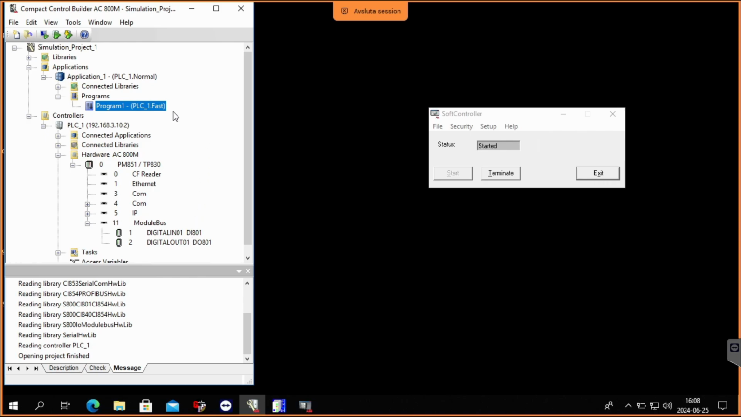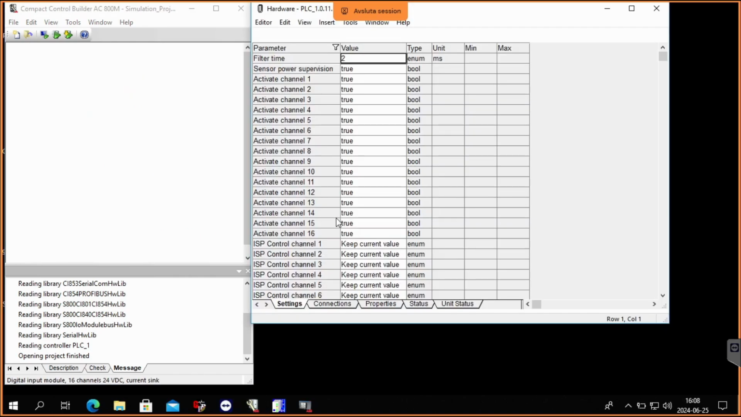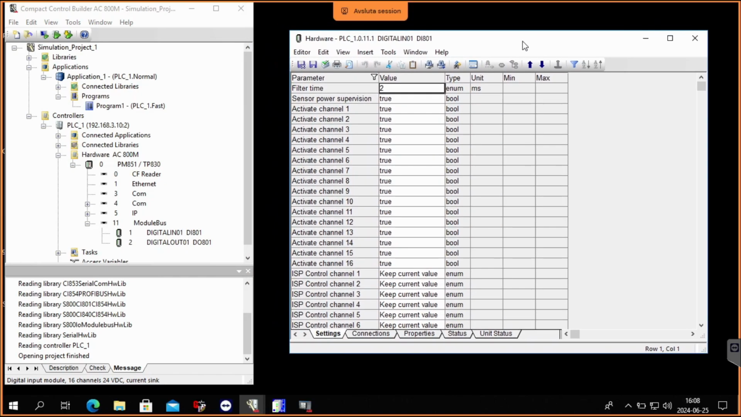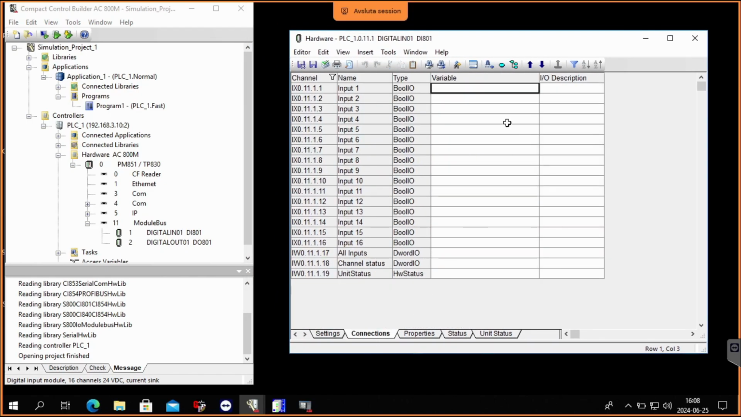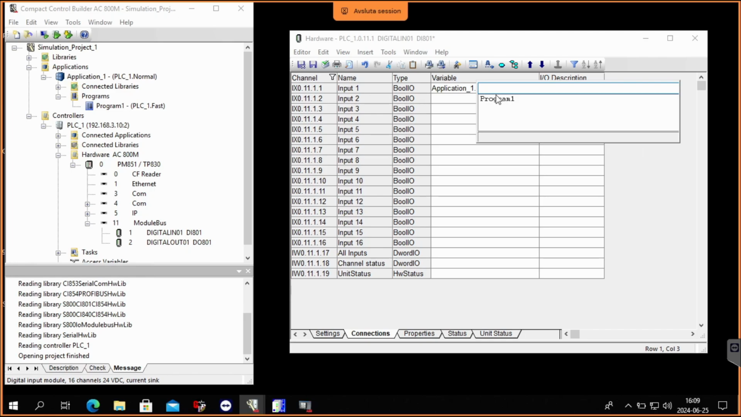I am now gonna connect my variables from the programming rung to my modules. To do so, we double-click on the module and go to Connections. And here we can add our variables from the programming rungs. I will add my start and reset to an input, and I will do the same with my motor variable to one of the outputs.